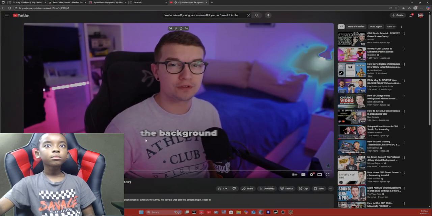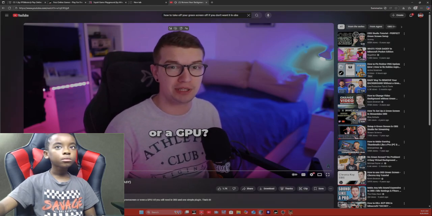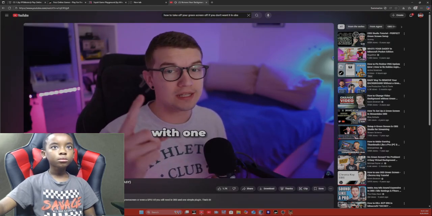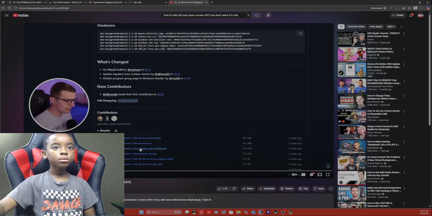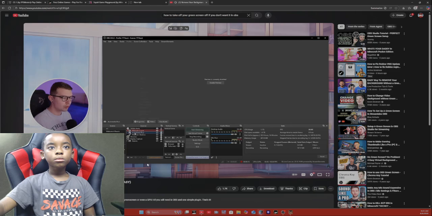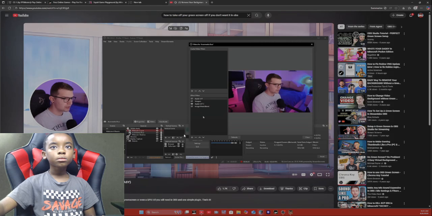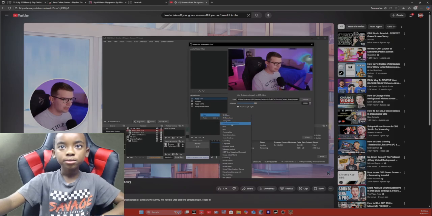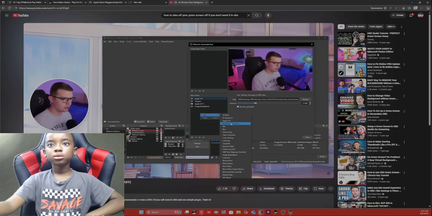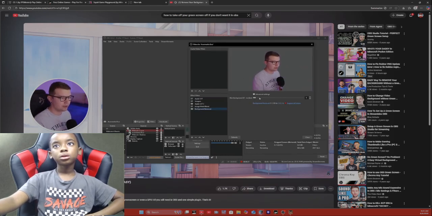Did you know that you can remove the background in OBS without even needing a green screen or a GPU? It is very easy with one simple plugin, and today I'll show you how to use it. If you scroll down, you will see the Windows installer. On your webcam source, whatever it is, right click it, go to filters, and now you have your webcam over here. To add the filter, all you have to do is right click, add, and then background removal. You click on OK, and now you have the background removal.